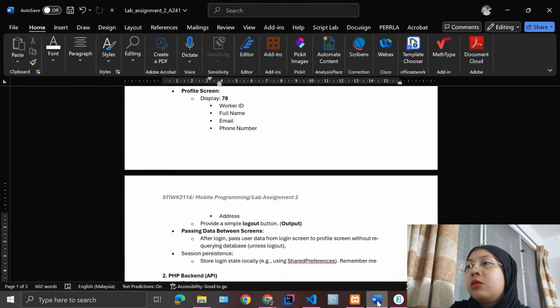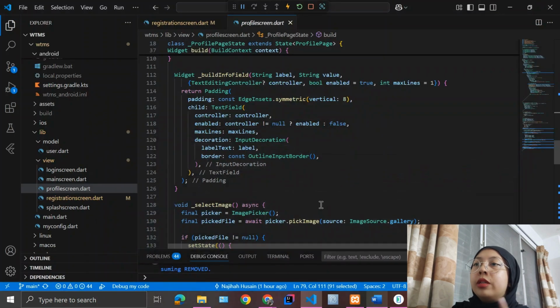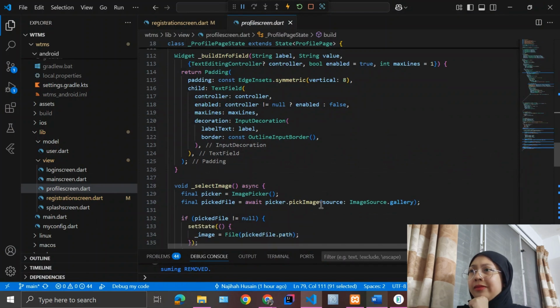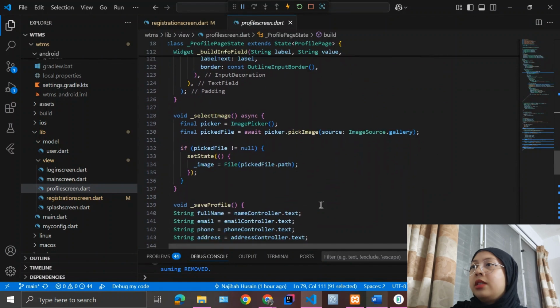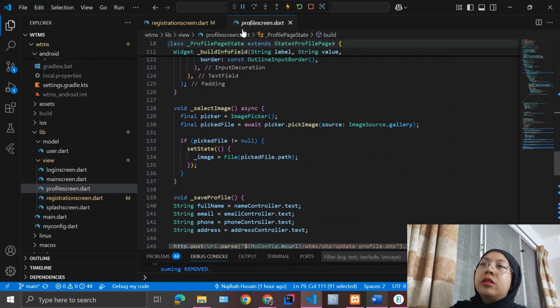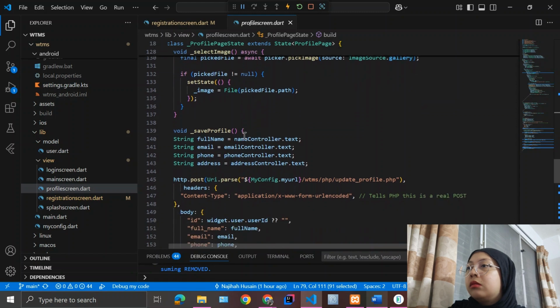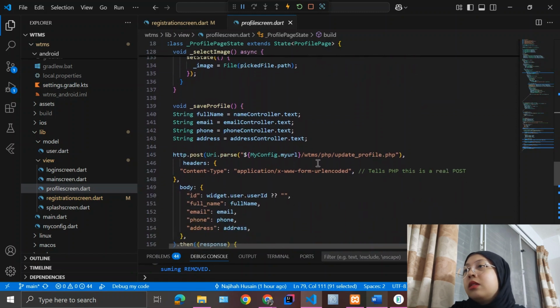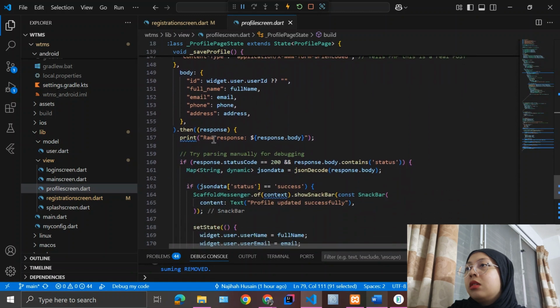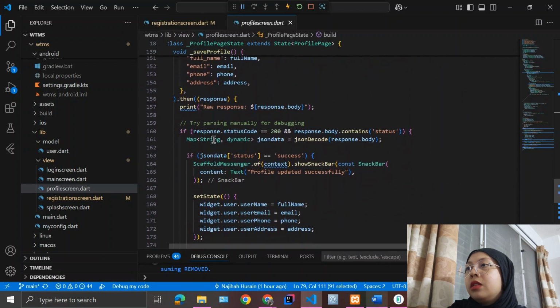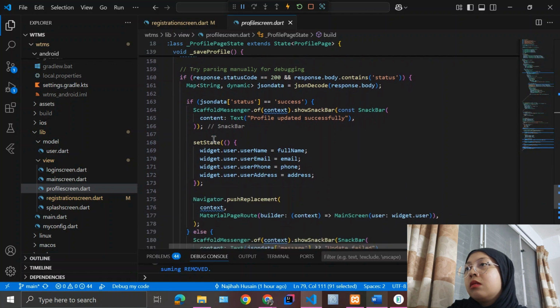Just the logout button, we'll see when I show the output later. So I just select image picker. This is based on if you want to edit your profile picture. So yeah, so I just pass, pause, and then just the adjusting.